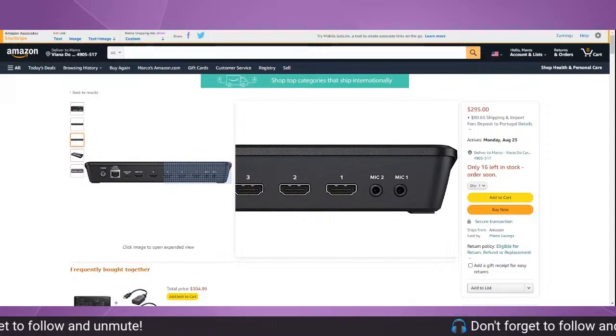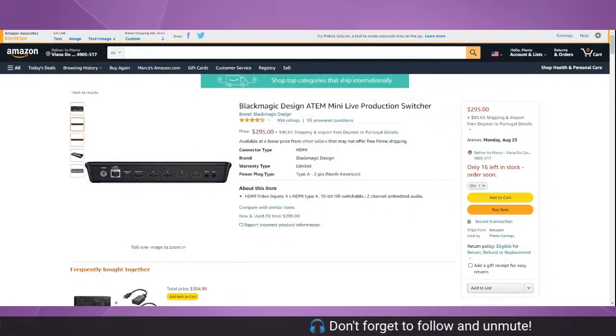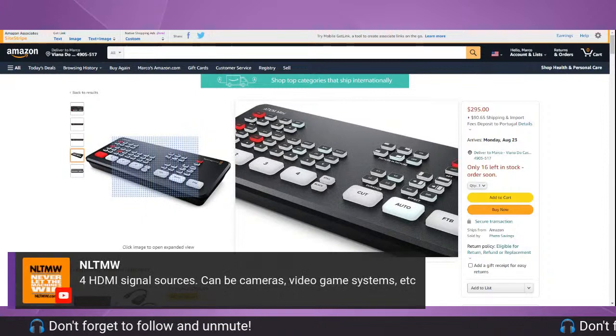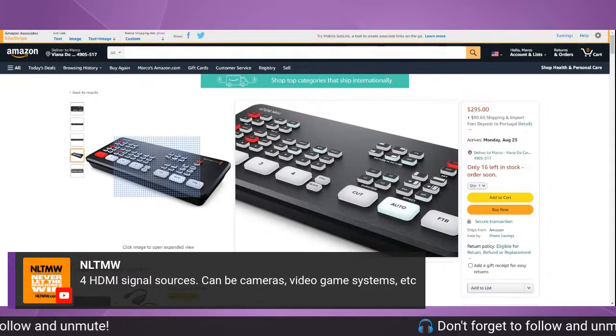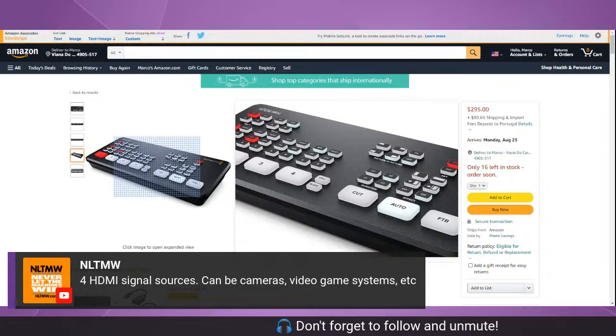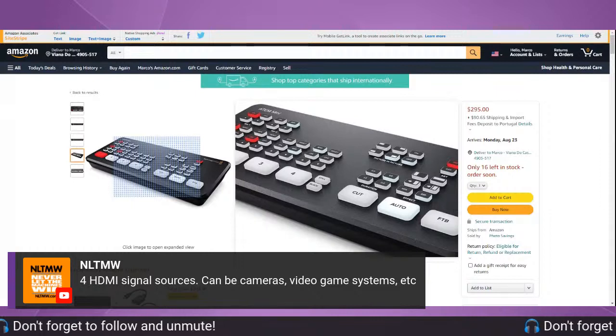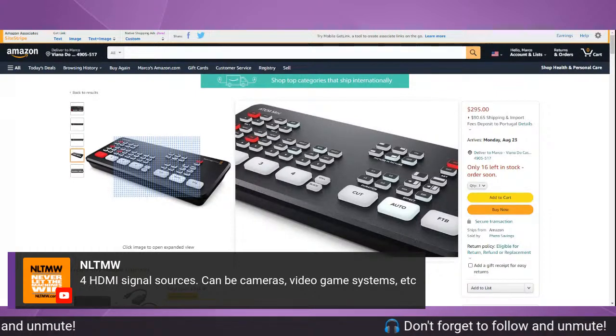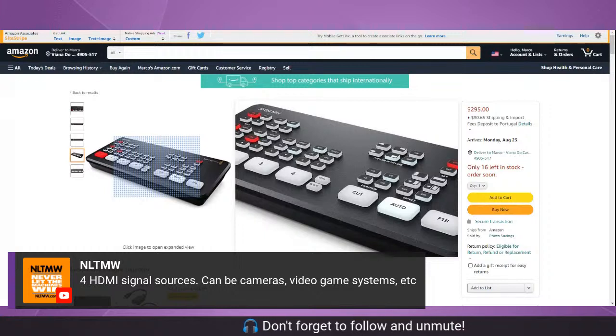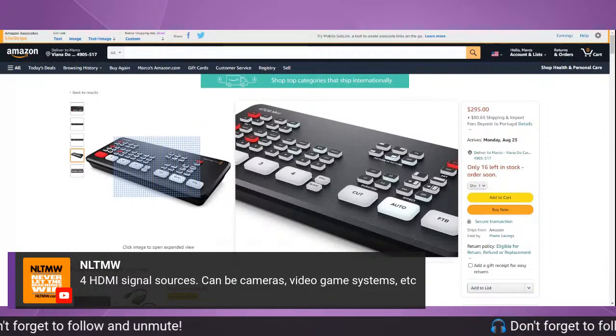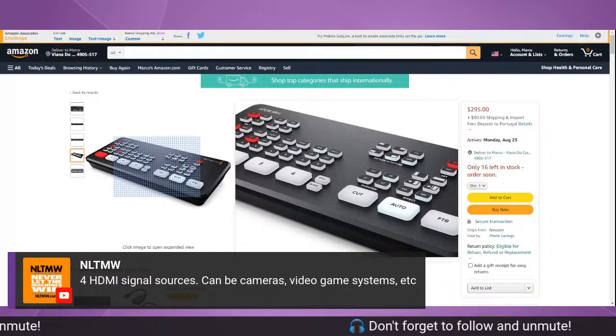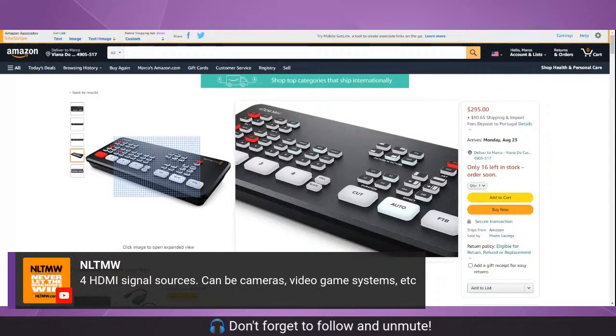And one thing I want to mention real quick, and I want to thank my friend NLTMW here for mentioning this. It's the fact that with the ATEM Mini, you get 4 HDMI signal sources, but these are not just limited to cameras. You can use them for various things. For example, let's say you wanted to run an iPhone or an iPad or a tablet or a Kindle Fire, and you wanted to put them on screen, or share what the screen looks like. So you can have 4 inputs for the cameras.